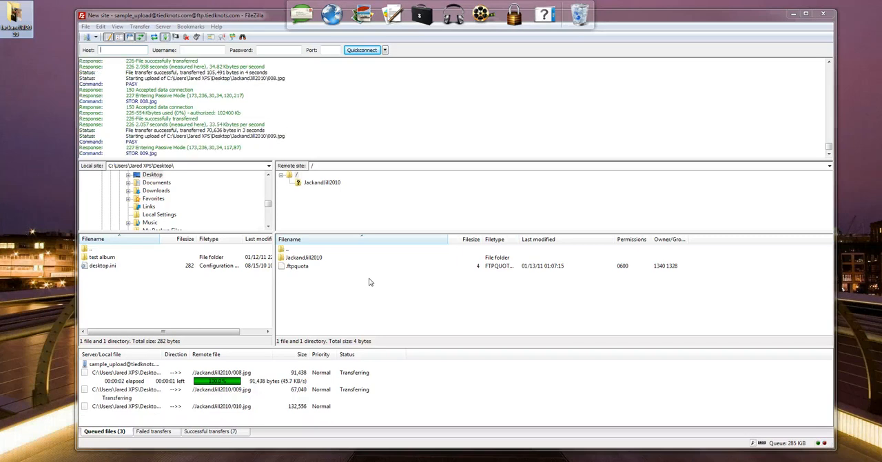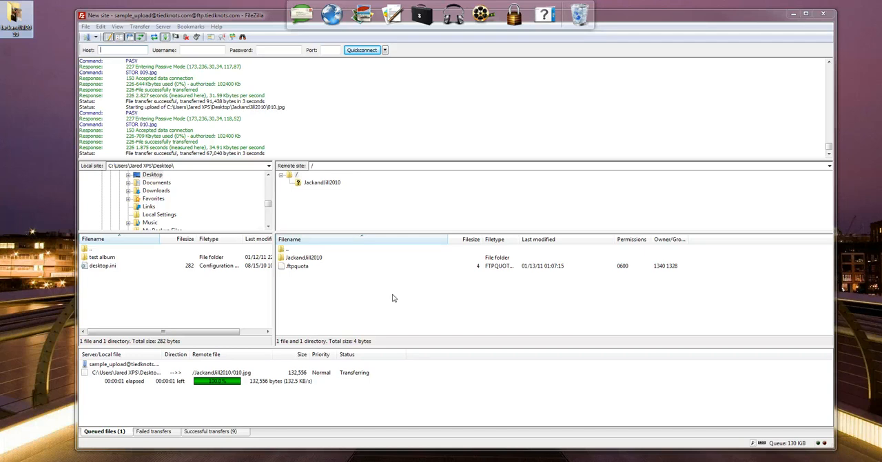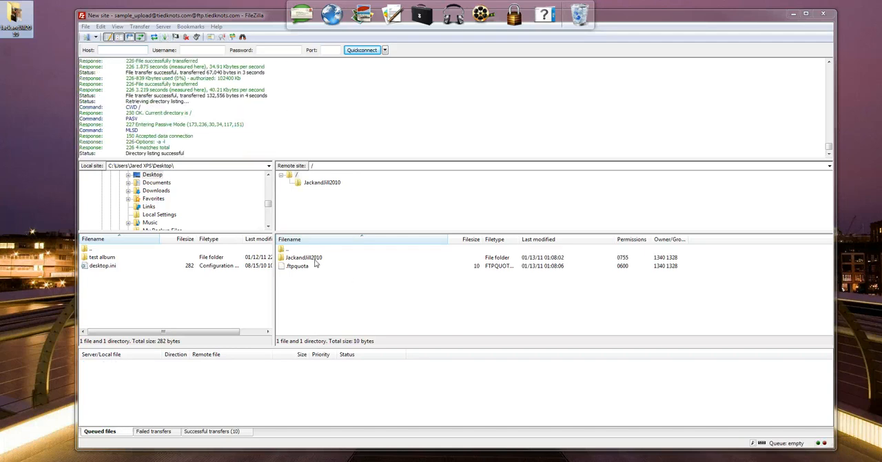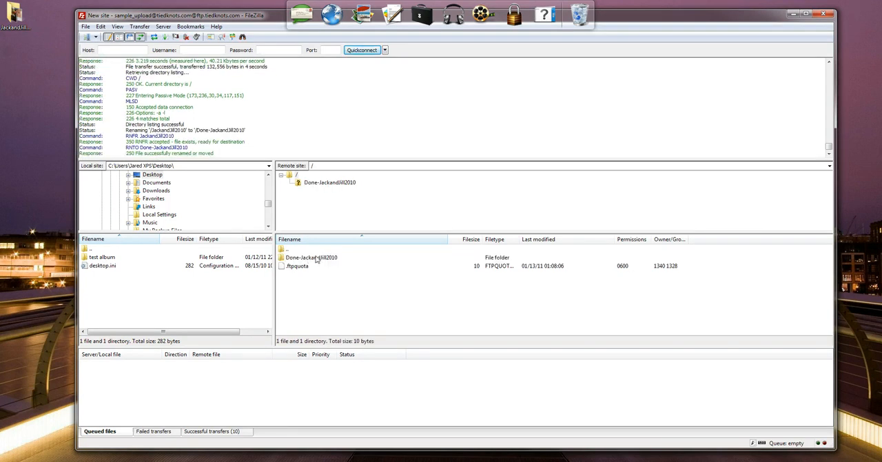A little side note though, we check our servers on a daily basis, probably twice a day. When we've downloaded these images or your spreads for them to be printed, we will rename them as done. So if you go into your FTP client the next day and you notice the word done before the album reference, then you know we've downloaded it. And by the way, you're not supposed to make any changes to it.